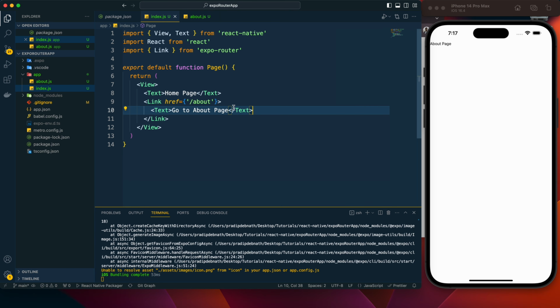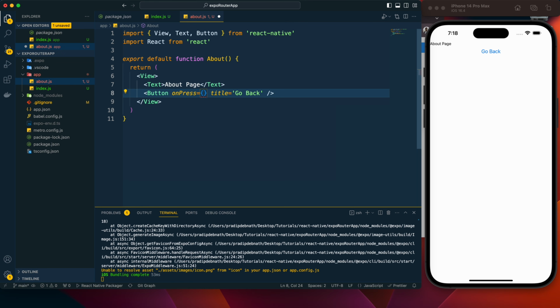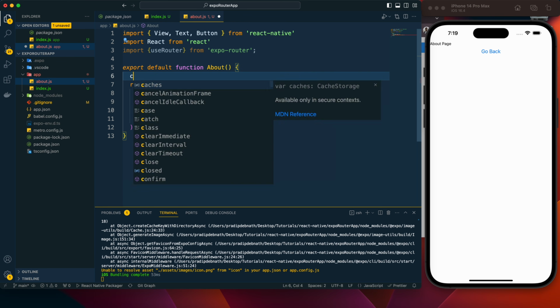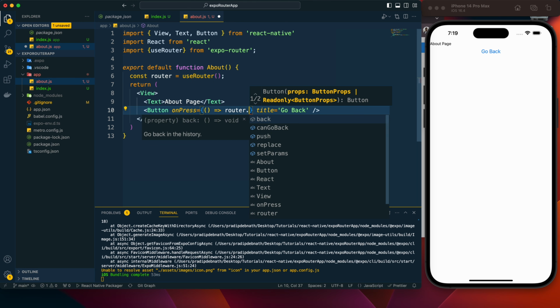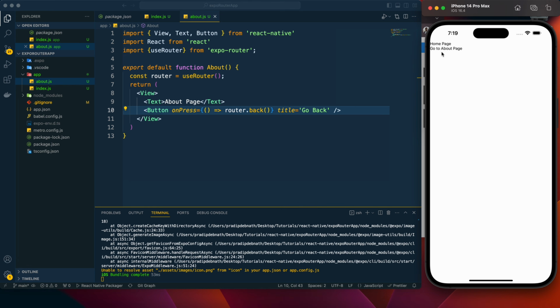This is how we can navigate to the new screen, and from this screen let's go back to our previous screen. So here we can provide a Button, which is imported from React Native, and for this onPress we need to provide the function to go back to our previous screen, and that we can do from the useRouter hook. Here let's provide router.back. Now save this. Now if I click here, then I'm going back to our previous screen, right?